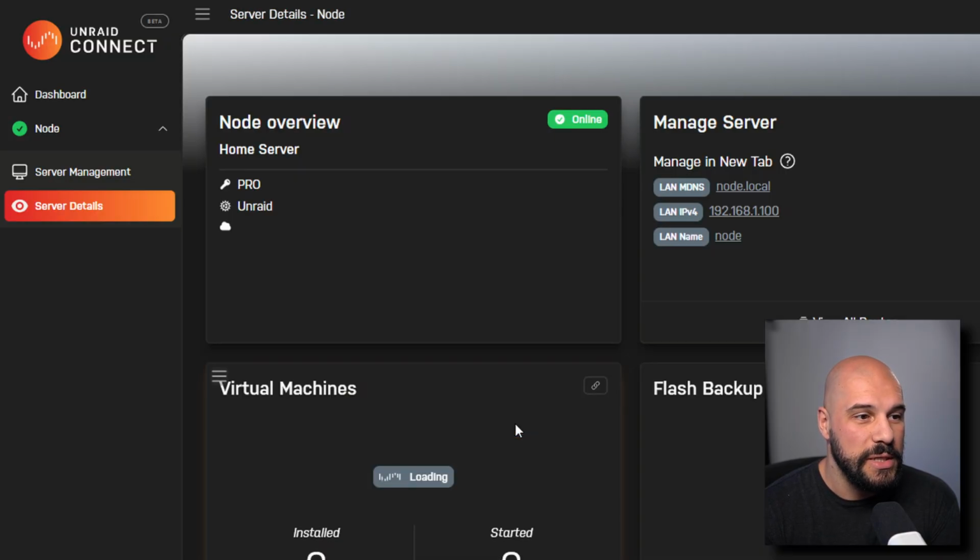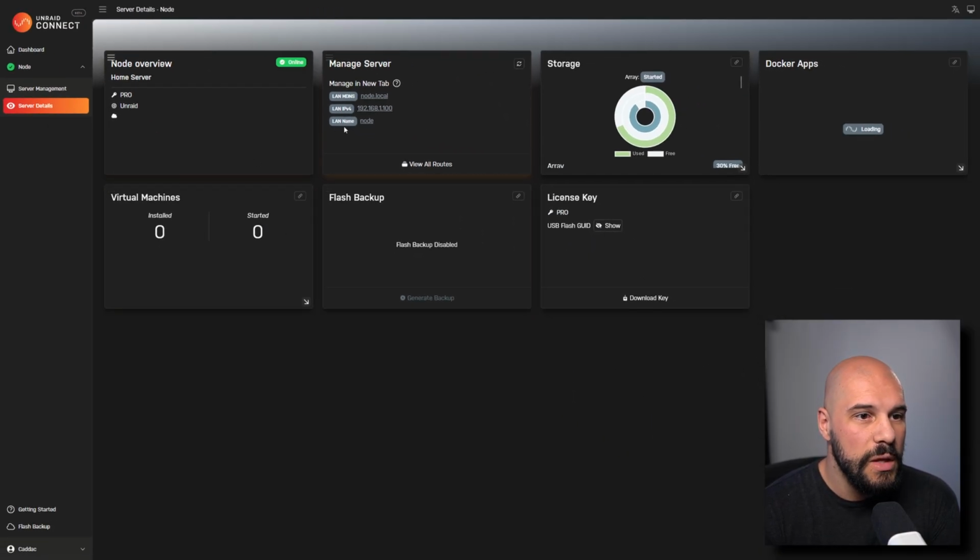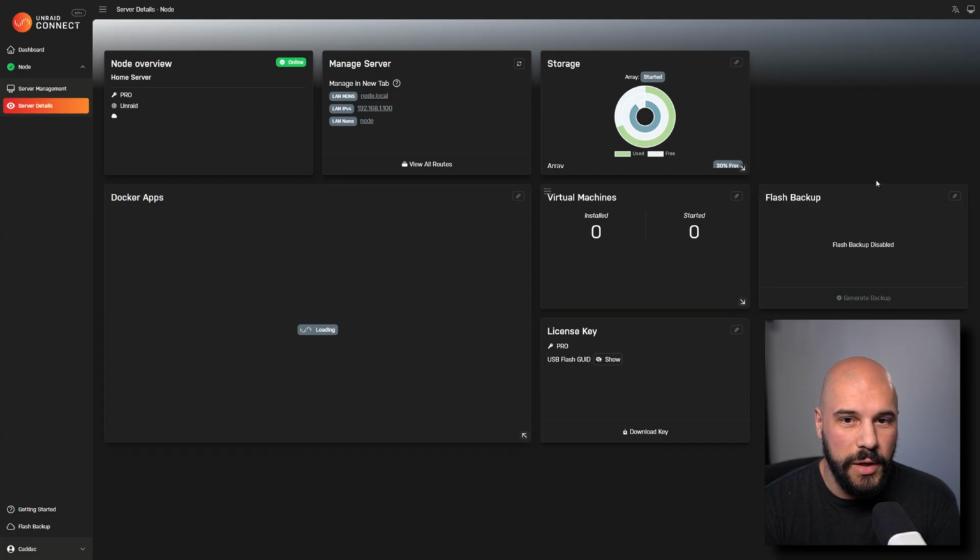Now, if we want, we can go into the details here and we can see a few things. So we can see this is just the addresses and the name. Again, a little bit more info, the virtual machine. So I don't run any virtual machines currently on my Unraid. I run any virtual machines I need on Proxmox, for example, like my home assistant. This shows us our storage. This is going to slowly load up with our Docker apps. We can also make this a little bit larger, maybe. Yeah, we can make that bigger.